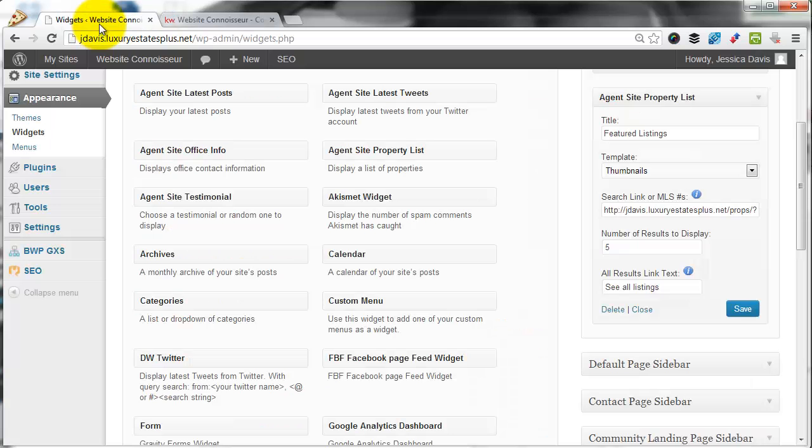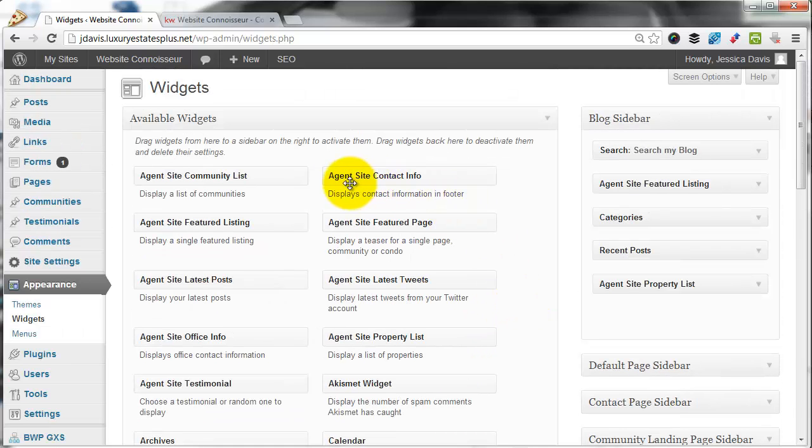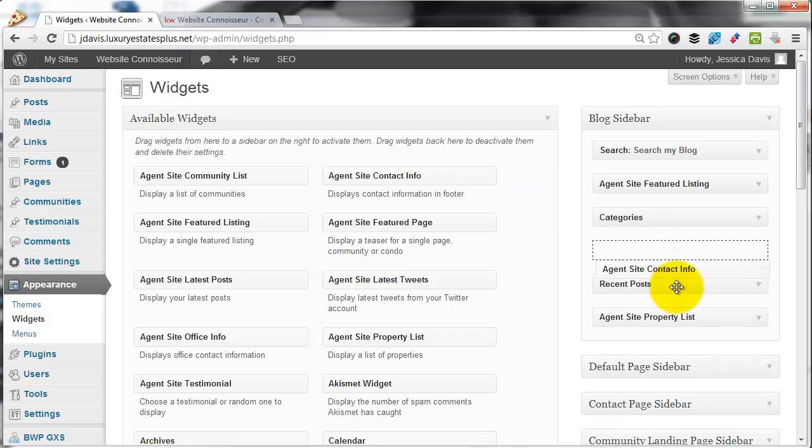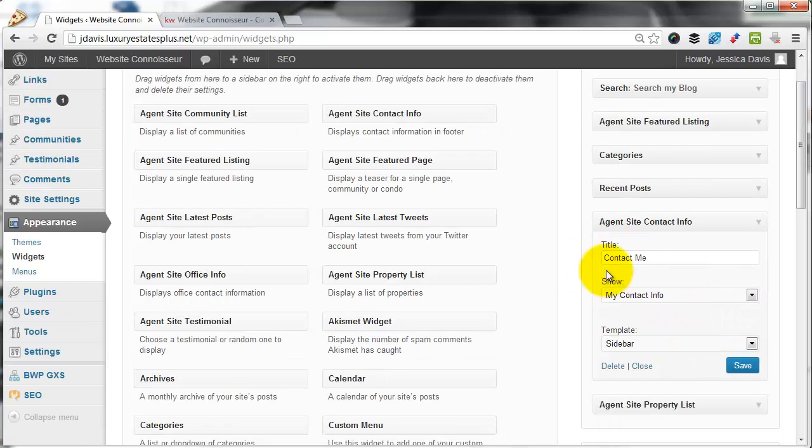The third widget I would suggest adding is the agent site contact info. That way it's easy for someone to contact you as they're scrolling down the blog. And where you're going to find that is agent site contact info. I'm going to add it right above the property lists. You can change the title like the other ones. I'm going to leave that the same. This is an important field, whether your preference is to show your personal contact information like your cell phone, etc., or if you want to show the office information. I know that that's a preference for some agents. We'll click My Contact Info. The sidebar is good. Click Save.